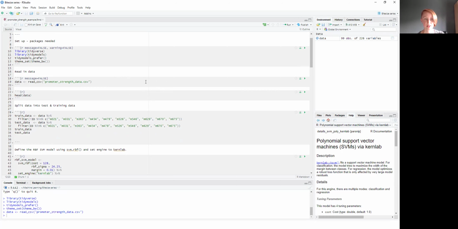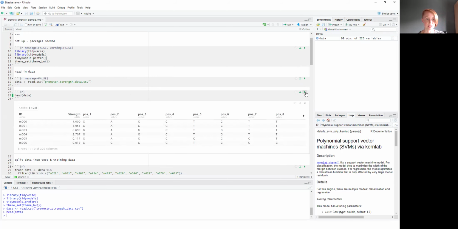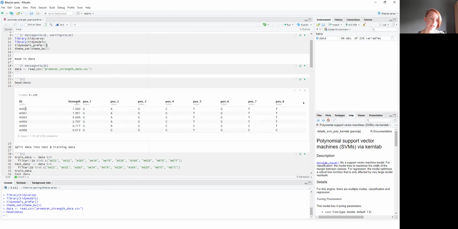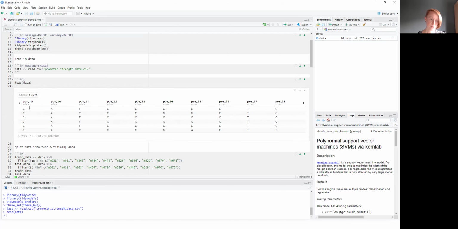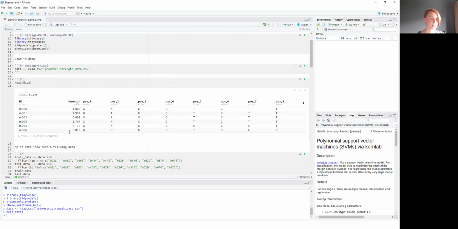Then the next thing we can do is read in our data. So this is our sequencing data, and if we have a look at this, you can see we've got IDs for different promoter sequences that we have. We have a strength value for each of these, and then we have for each position in our promoter what base is there. So we've got lots of G's in position 1, A's and a G in position 2, etc. And for this, there are 226 columns, so there are 224 bases across our sequence.